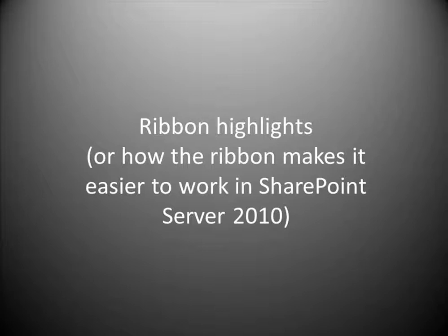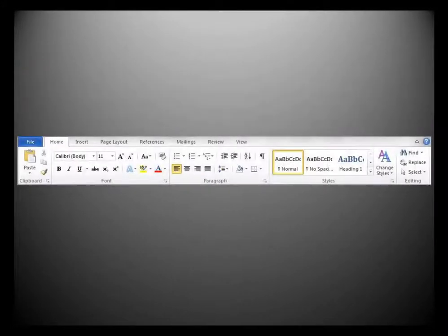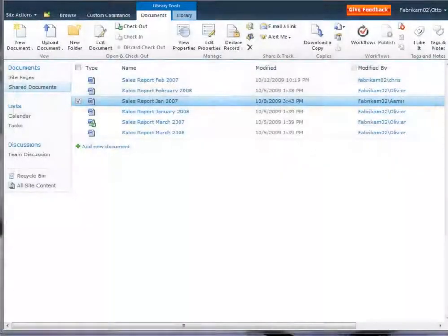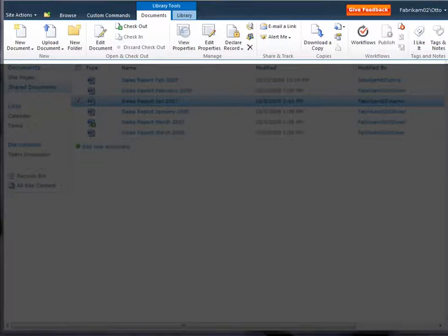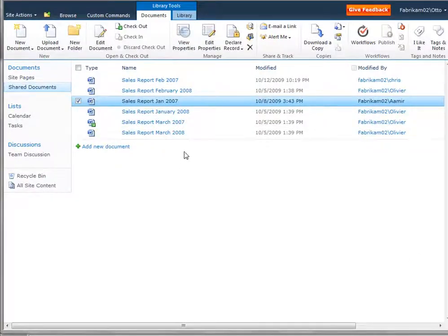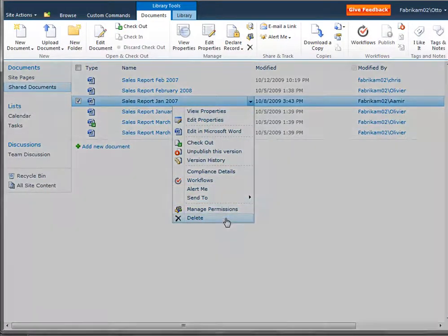With SharePoint Server 2010 comes the introduction of the ribbon. If you work with 2007 Microsoft Office system client applications, such as Word or PowerPoint, you're probably already familiar with the ribbon. The ribbon is designed to help you quickly find the commands that you need to complete your tasks. While several commands are available on both the ribbon and on the drop-down menu for a particular document, using the ribbon makes it easier and more efficient to work with documents in a library.